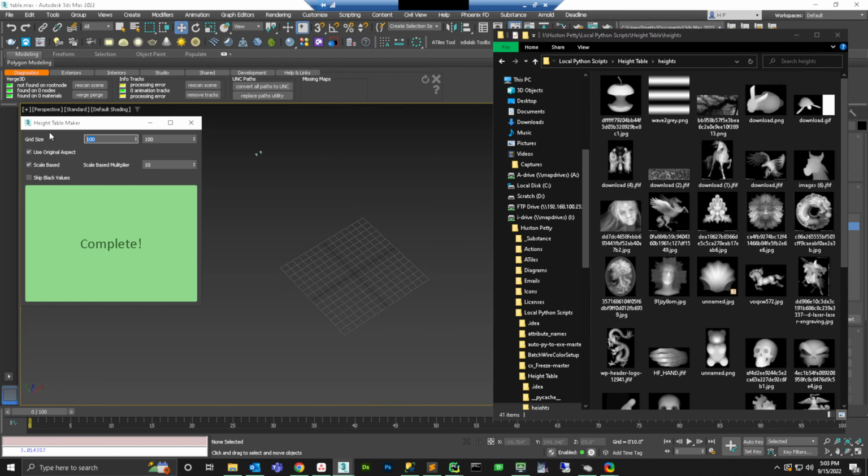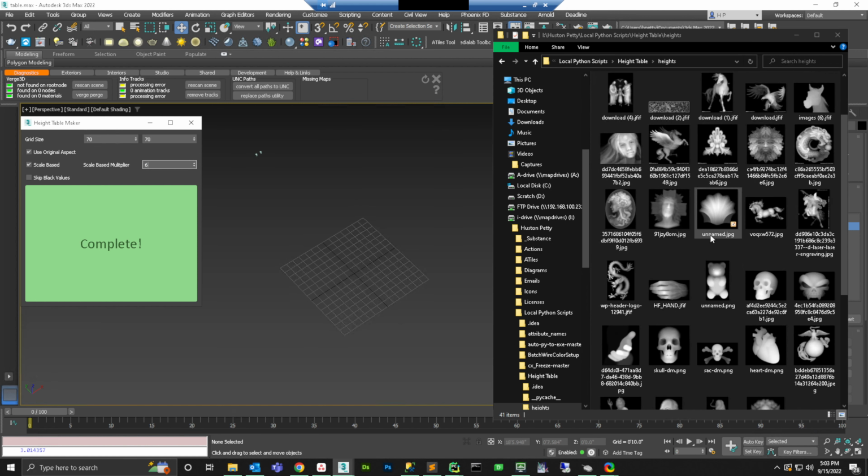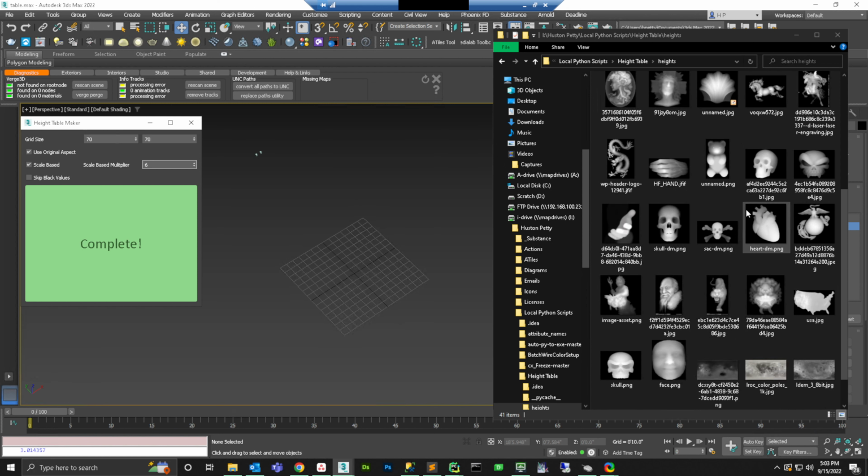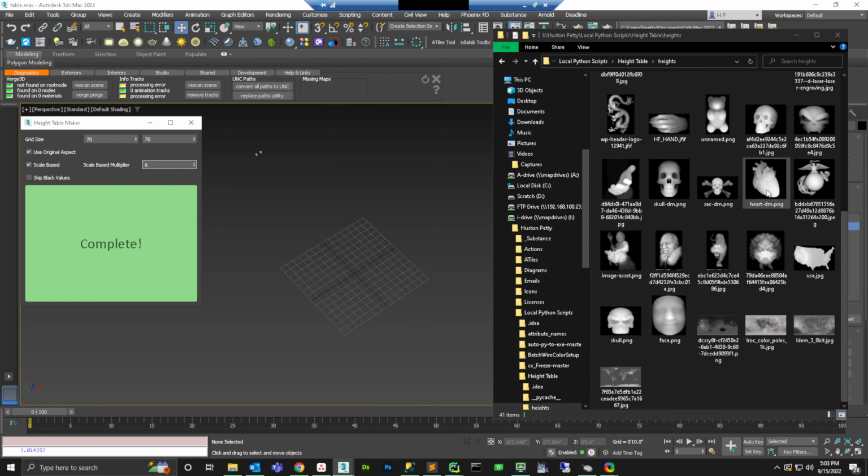So we'll give it one more here just to see what we can generate. We'll take this back down to like 70. And the scale multiplier and the grid size are kind of tied together. You don't want it to stay too high if you're bringing your grid size up or down. Let's take it to 6. We'll give it the stuff from the top down doesn't come out too great. Let's give it the teddy bear. Oh, and I need to turn that skip black values back on.